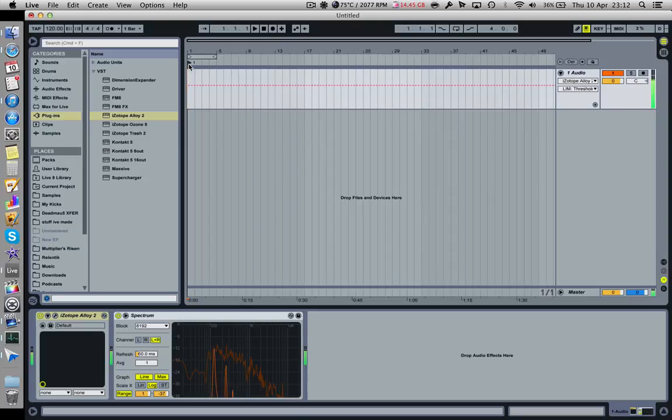Do something like Command R. Rename it to intro! Exclamation mark. And now we've marked the intro.